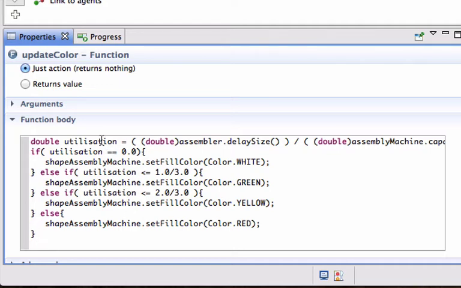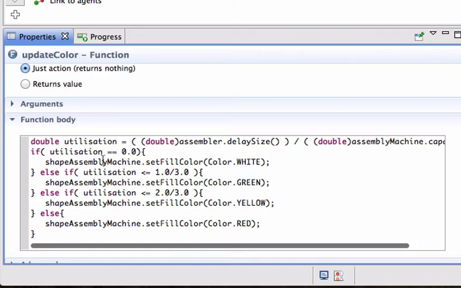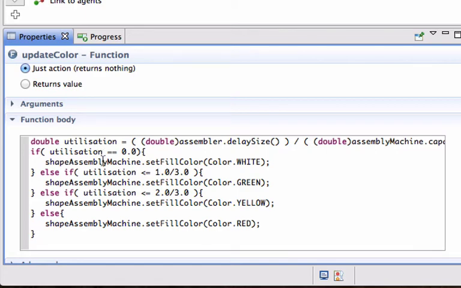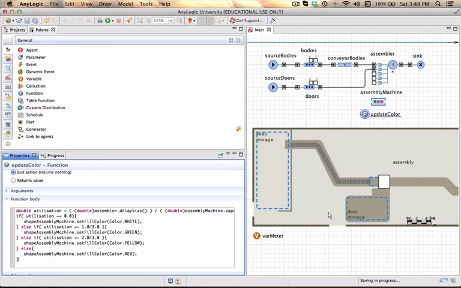So I calculate the utilization and I do a couple of checks. If it is zero, set the full color to white. Else, if it is less than or equal to a third, change it to green. Else, if it's less than or equal to 2/3, change it to yellow. Otherwise, actually set it to red. And this is what I want this function to actually perform. I can save my model, but I actually need to tell my model when to execute this function.